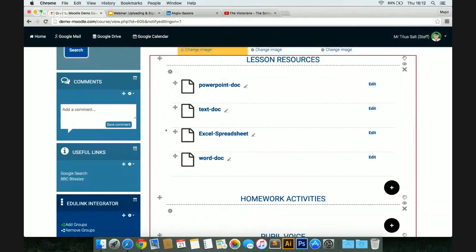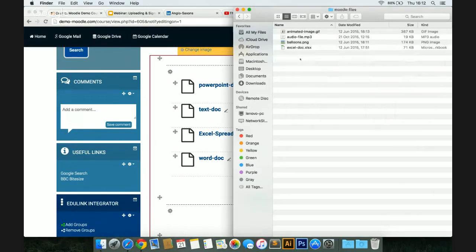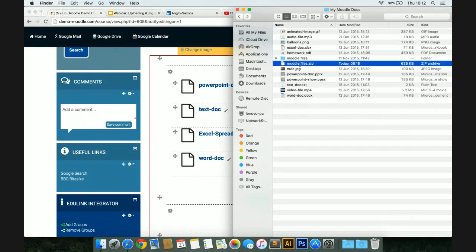Now, the second thing to look at is how to upload folders of content. So you might have a folder like I have here called Moodle files, and this has 4 files in here, and I've created a zip file of that folder.